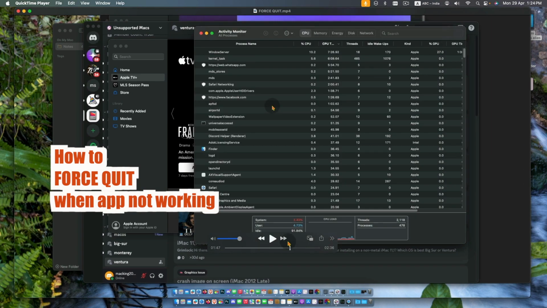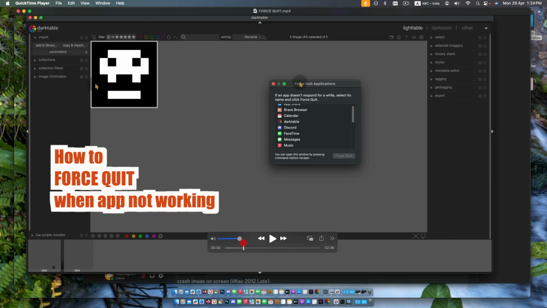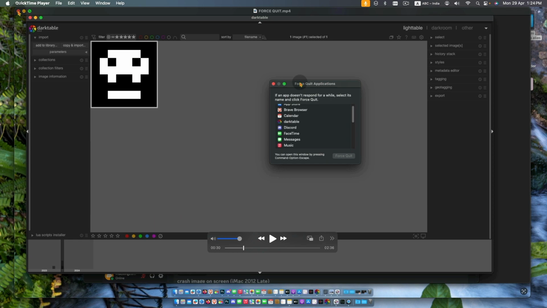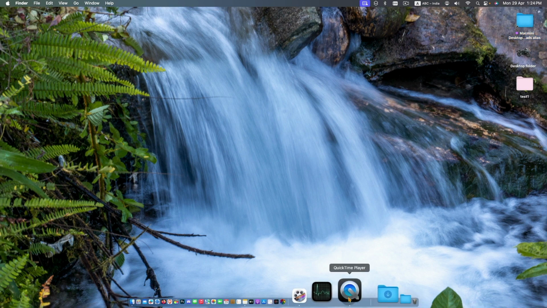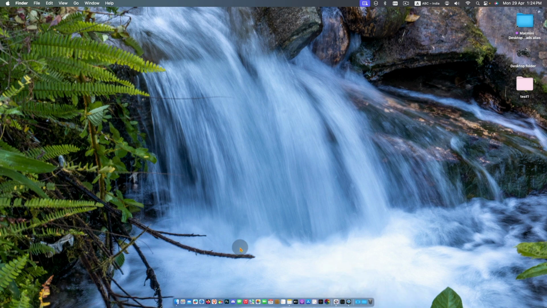Hey everyone, today we are going to explore how to force quit an app on Mac using the shortcuts method and Activity Monitor. Those methods are useful when an app becomes unresponsive and won't close during usual methods.